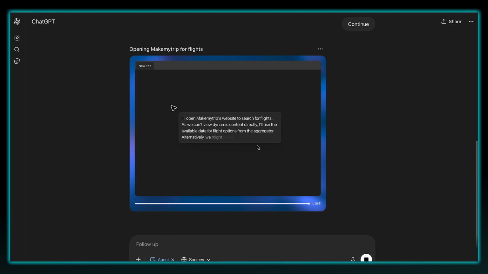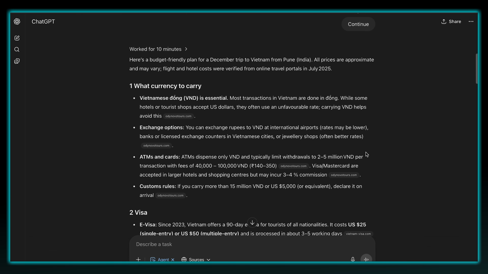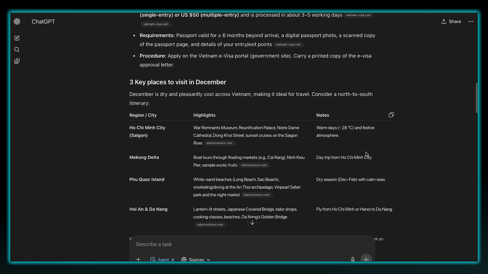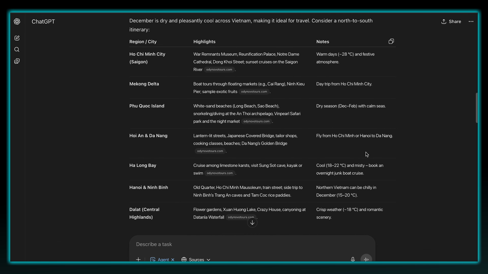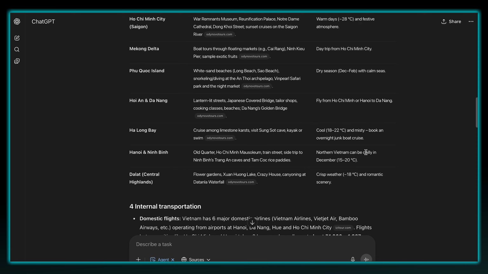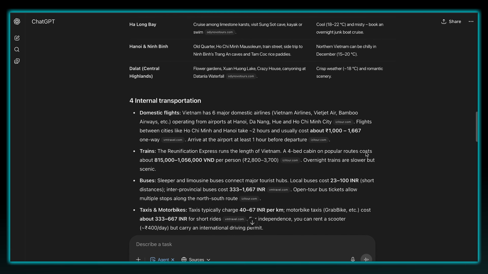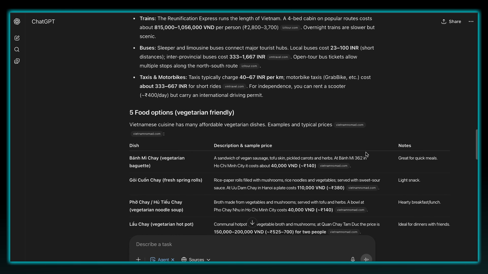I think it's very cool to see a web browser doing all the tasks and you sitting and chilling and having a coffee. You can also rewind and see what it is doing. Okay, finally it took almost 10 minutes to complete the research and gave me a bunch of updates like currency, visa, key places to visit, food options, etc. It could have easily taken me around 5 to 6 hours to find out all these details. It has done it in 10 minutes. This is actually useful when you think about it.